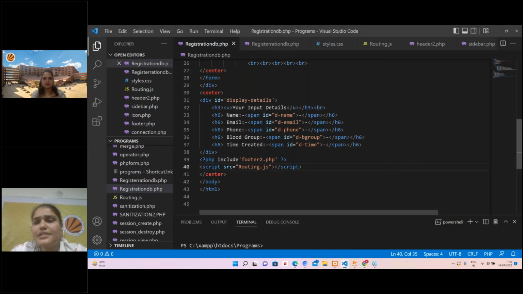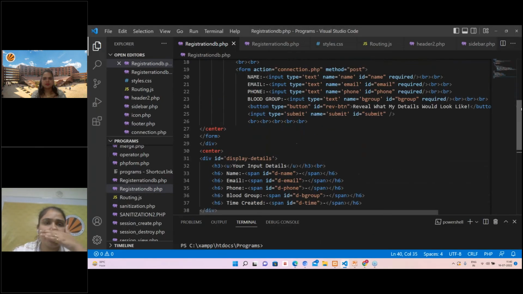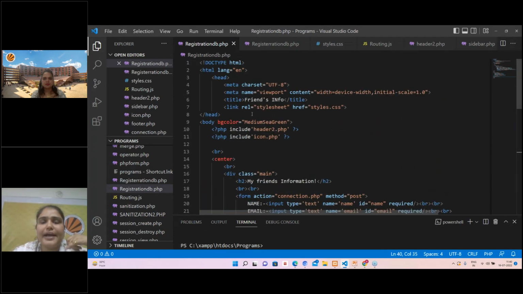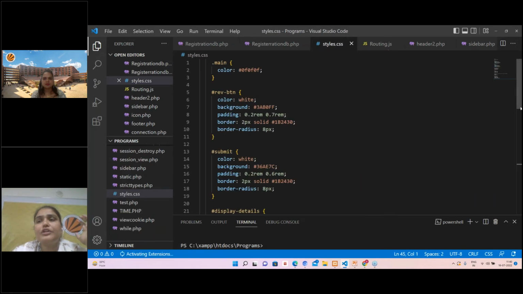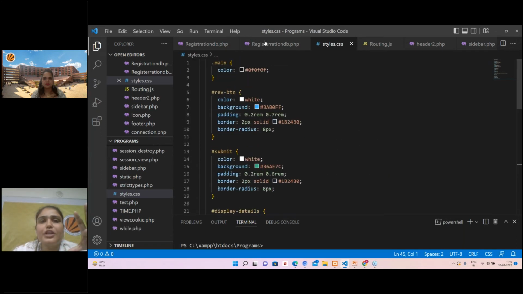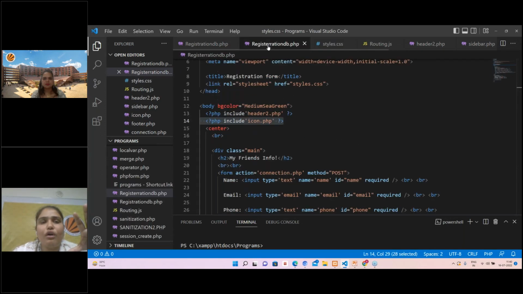See, for styles, I have added just one link everywhere. For style, I have included this page, style.css. For this, you need to make one file, and in your master page, you need to just give the link of that file, styles, right?